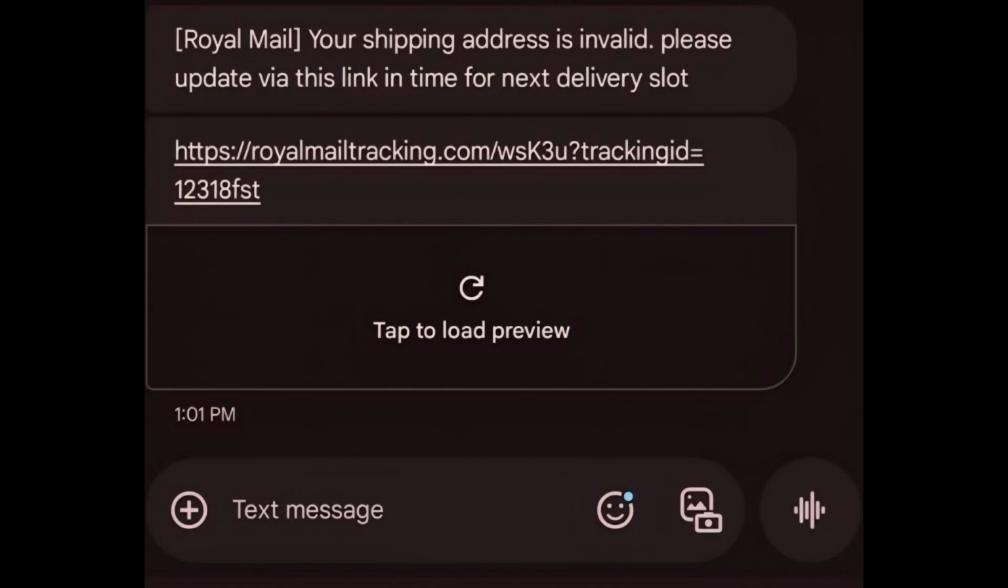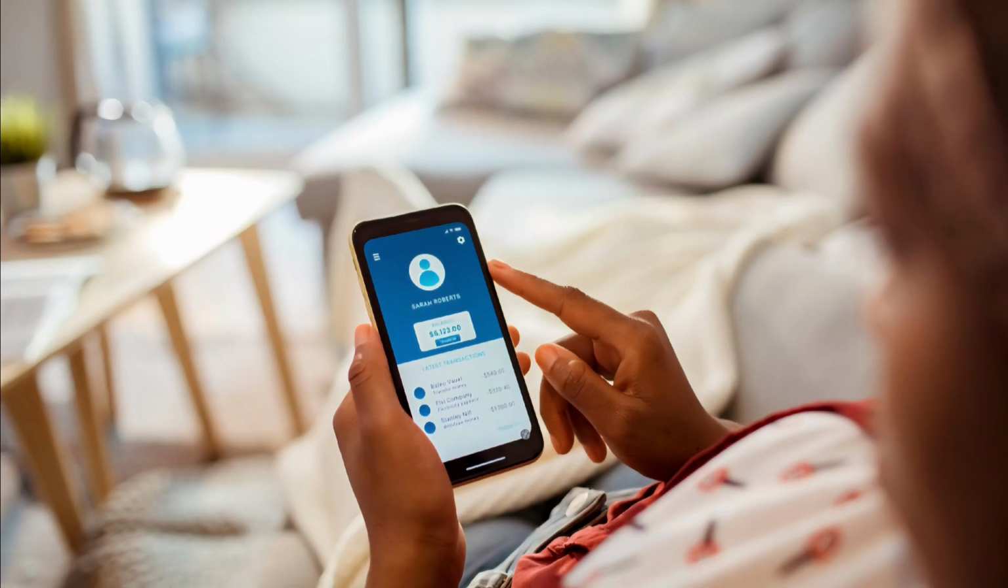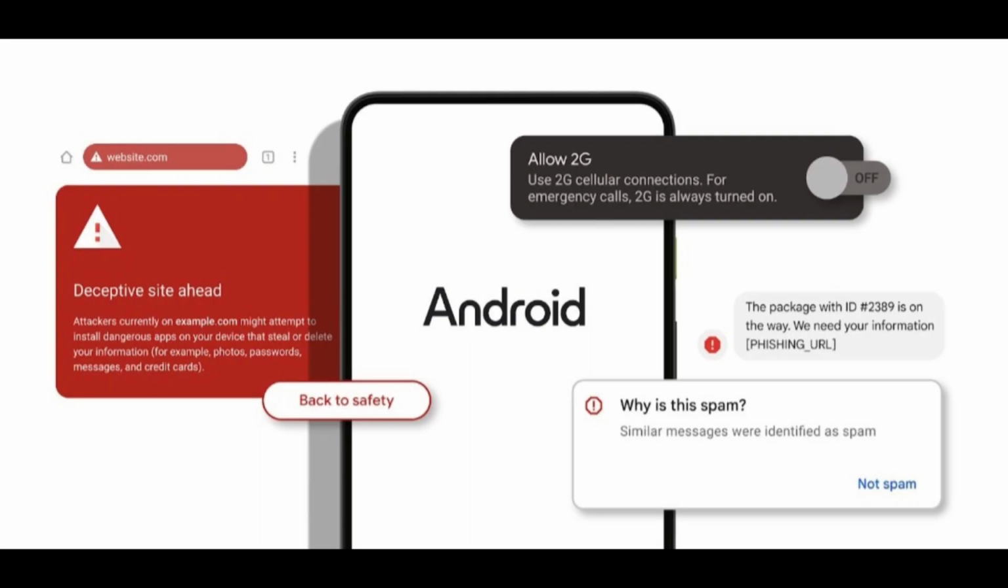But what if you've already tapped a suspicious link? Don't panic, but act quickly. If you entered your password on a suspicious website, change it immediately using the official app or website.